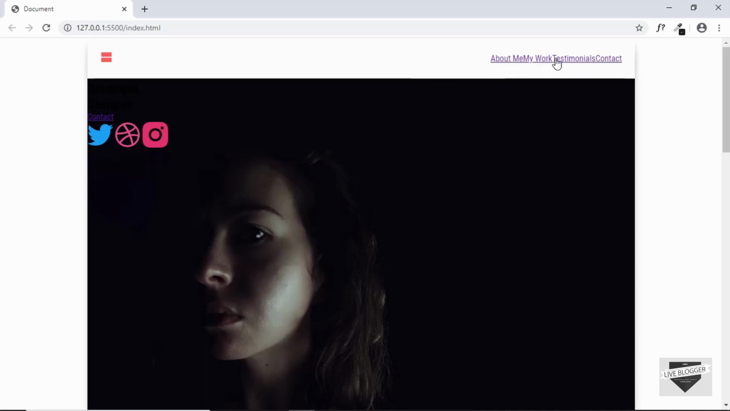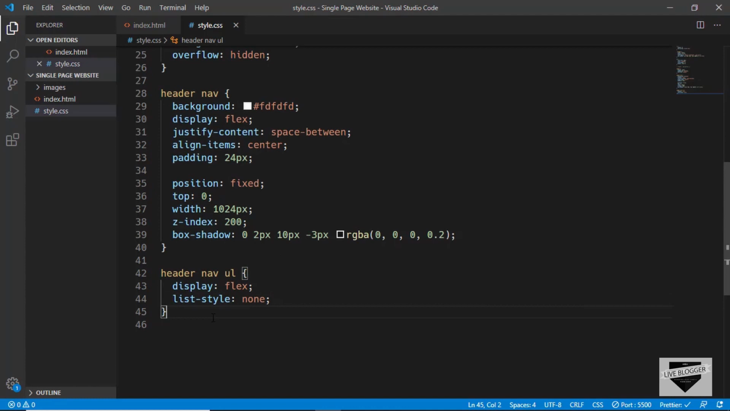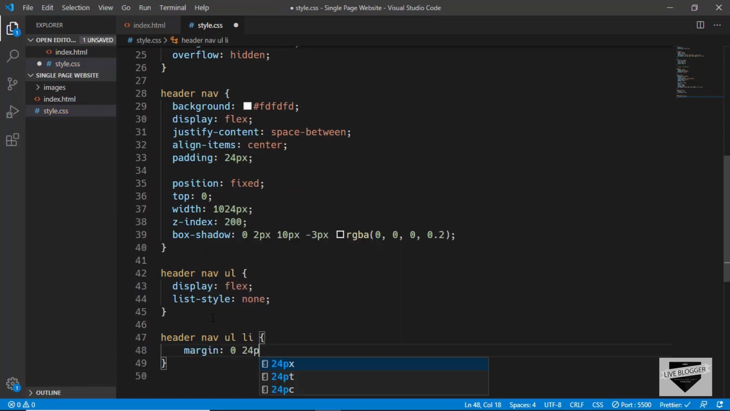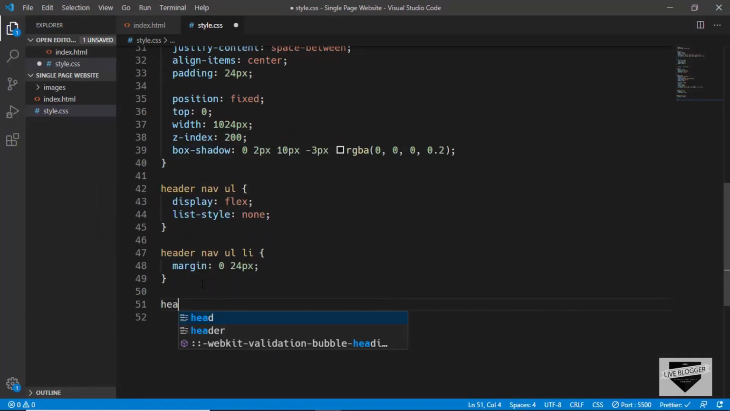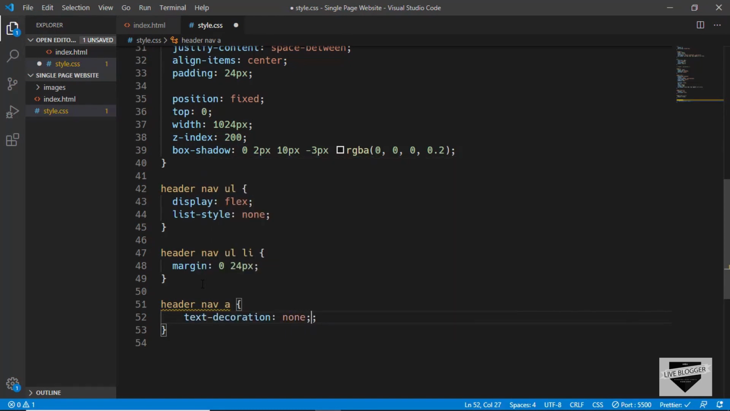Now let's give a margin to all the list items. So here we'll type header nav ul li and we'll set a margin of 0 for top and bottom, 24 pixels for left and right. Now let's remove the underlines from all the anchor tags, and we'll also set the color. So let's target the anchor tags, and we will set the text decoration to none.